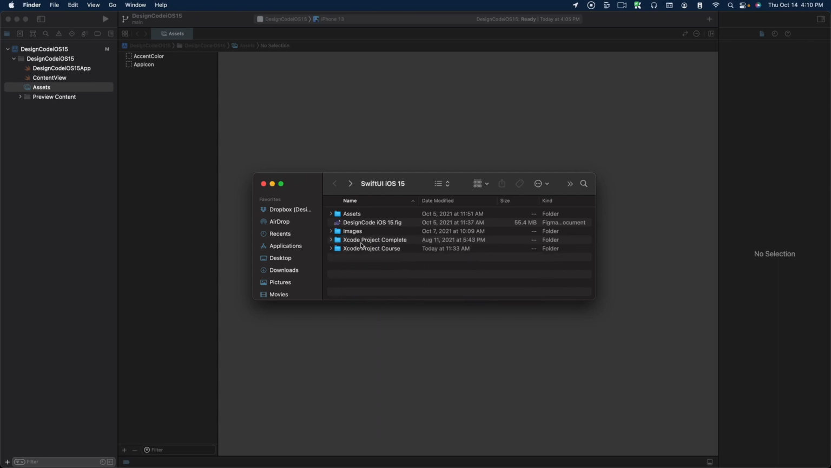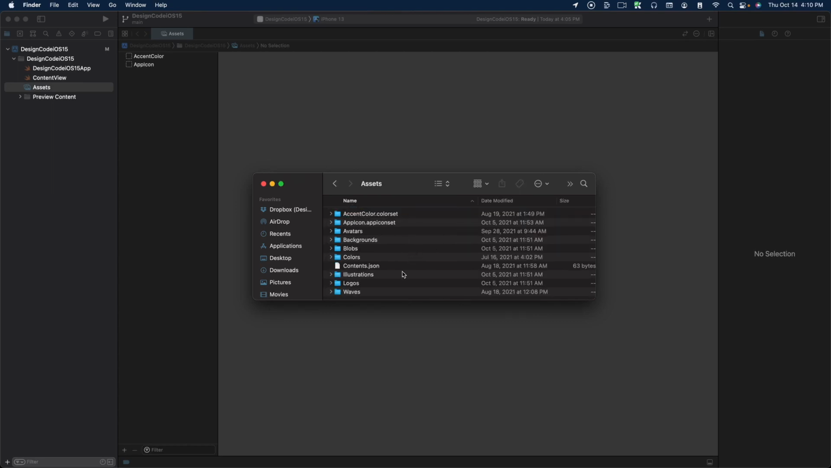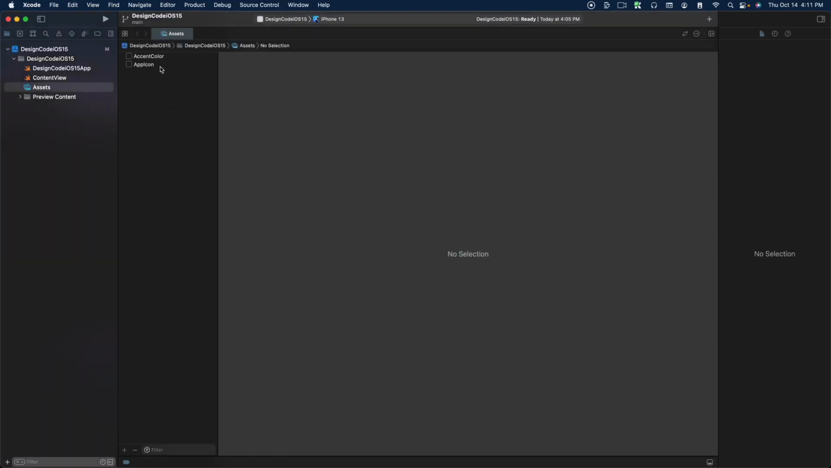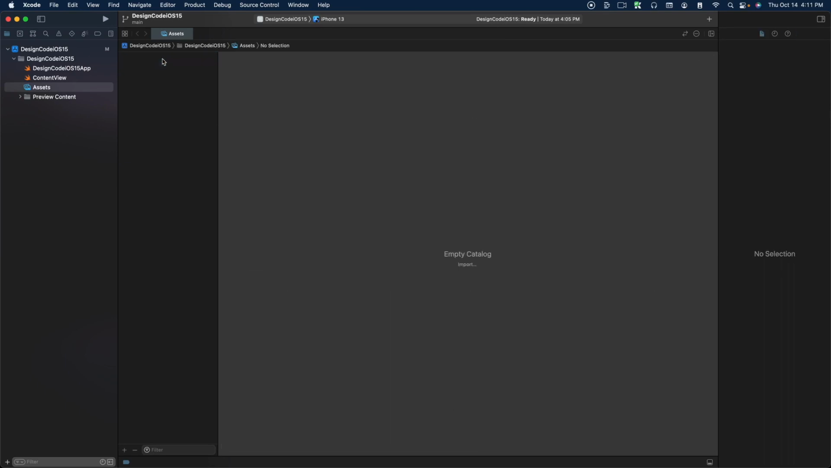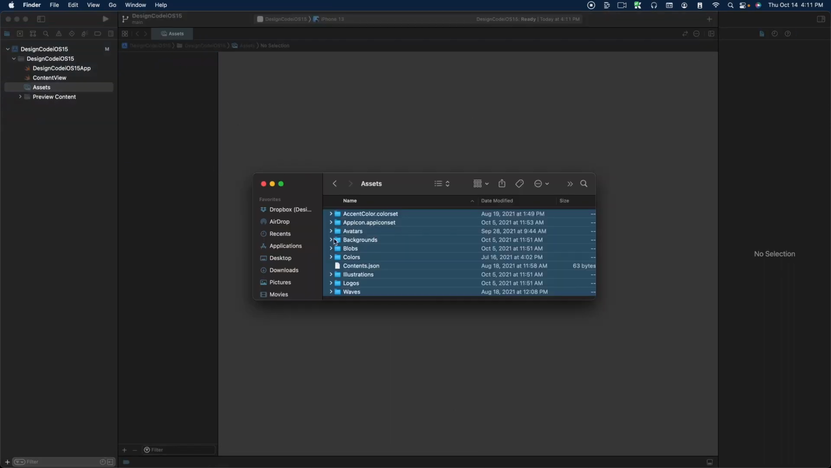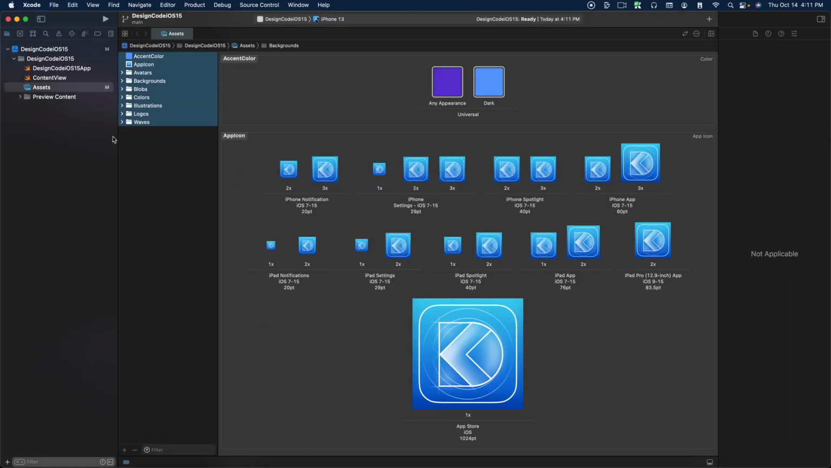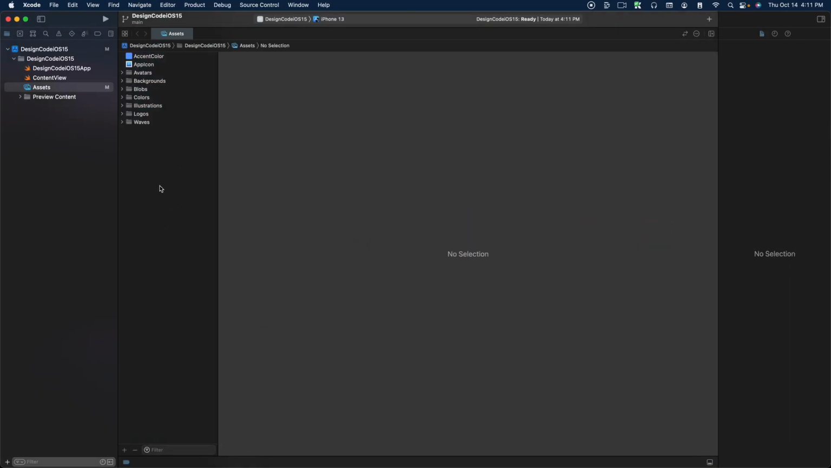Now, if you don't want to follow that, you can just go to the assets folder, double click on it, select all, so using Command A in your keyboard, and then drag and drop the entire thing. But before you do that, make sure to delete these two, so accent color and app icon. Now we're going to go back to the folder and drag and drop the entire thing. Once you have this done, then you have all your assets set up. From here, you can just move to the next section.